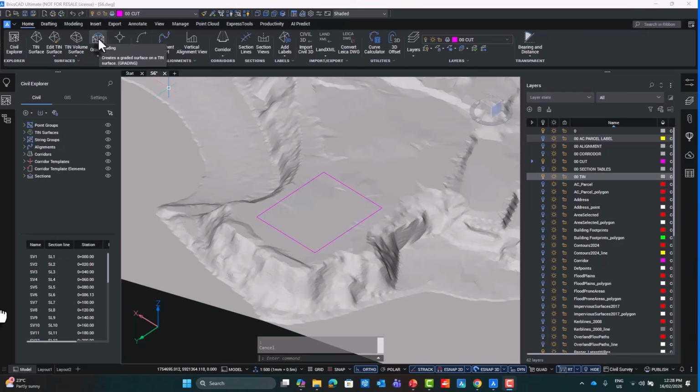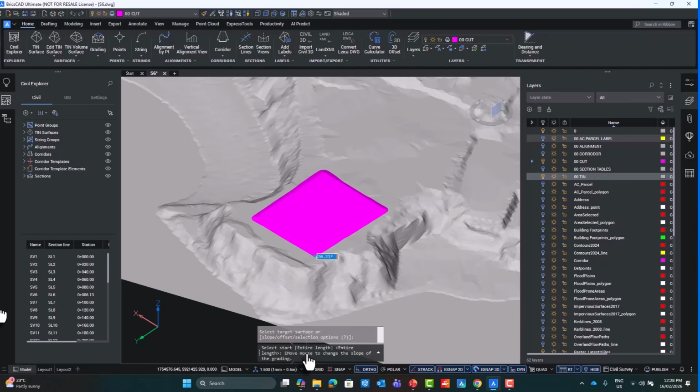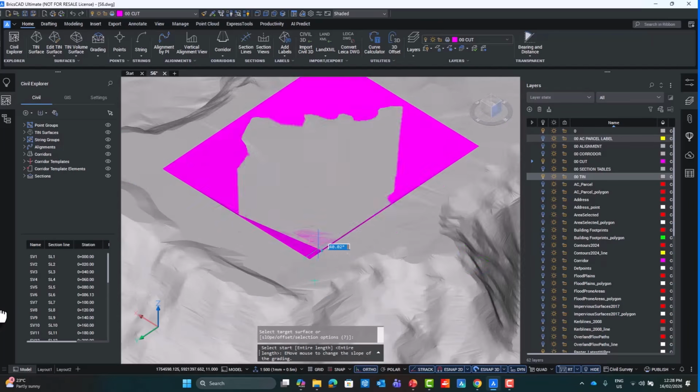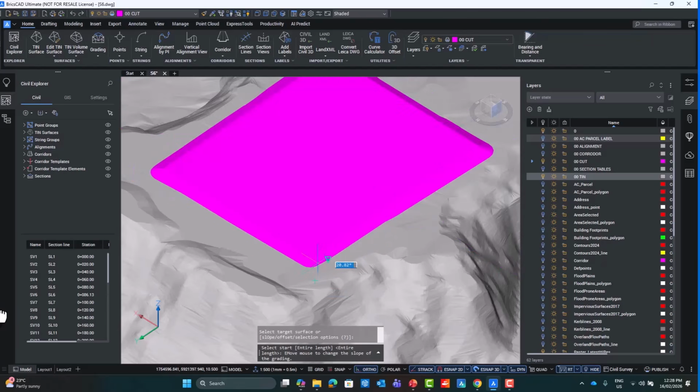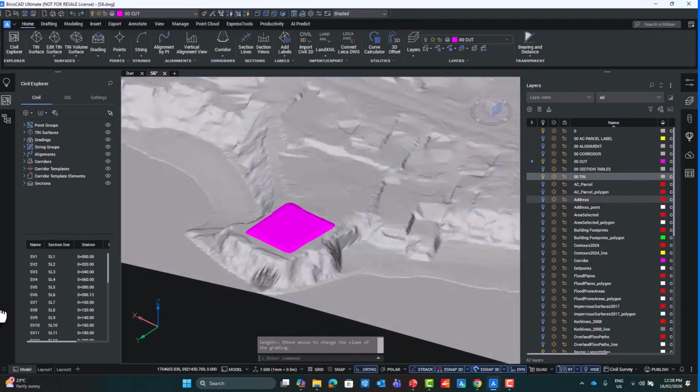So I've got a simple polyline on my tin, and I'm going to go to the grading tool, and with that polyline selected, the grading tool asks me to select a surface, and now we have the entire length we're going to choose, and you can see here it is providing an option for the angle we want. So if I type in, say, 15, which is quite a shallow slope for the grading, we've got that now set up as a fill on top of the tin surface.